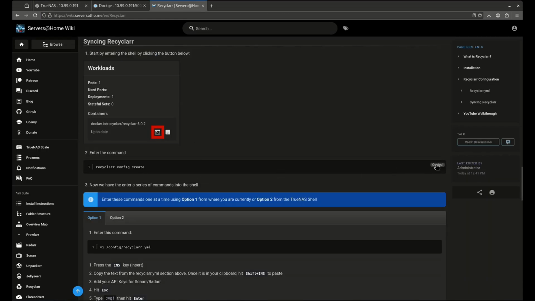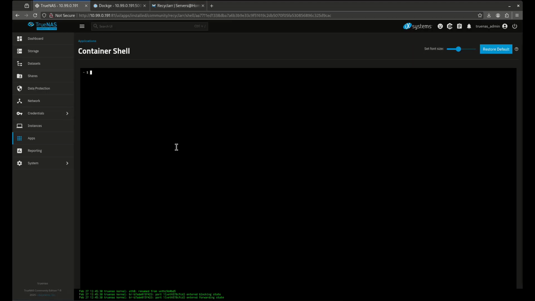I'm going to copy this command just like that, and I'm going to come back out here, and I'm going to hold down shift and hit insert, and then hit enter. There we go. So now we've created our configuration file.